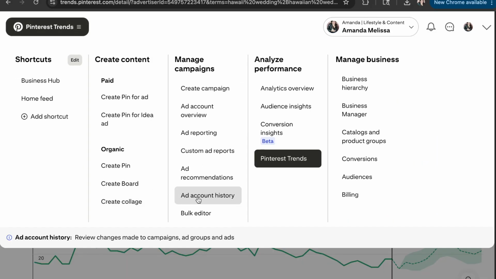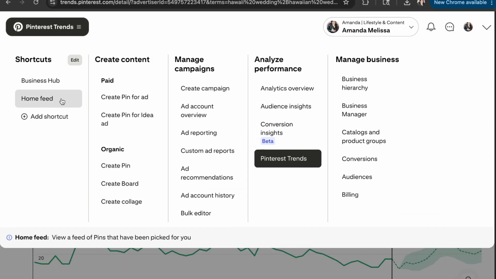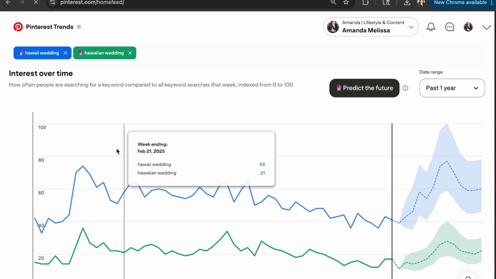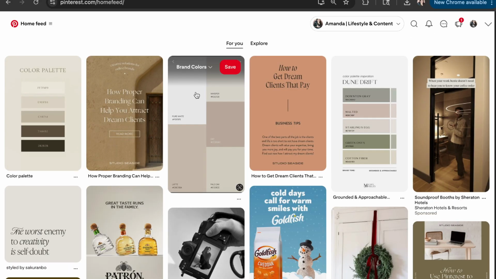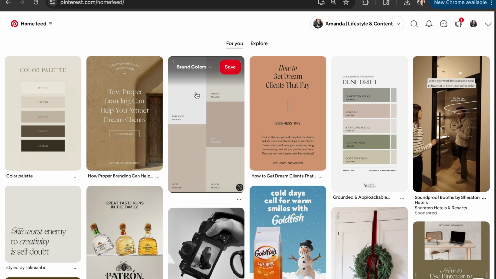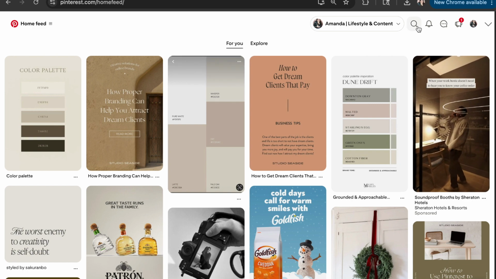Another thing is you can go into ads. Personally, I feel like it's really confusing, especially if you're just starting out marketing on Pinterest. If you only have an hour a week, I would definitely just go into Pinterest, and Pinterest Trends would be my number one. Yes, there are tools you can use, but if you're just a photographer, you don't want to be spending money on other tools and stuff like that.